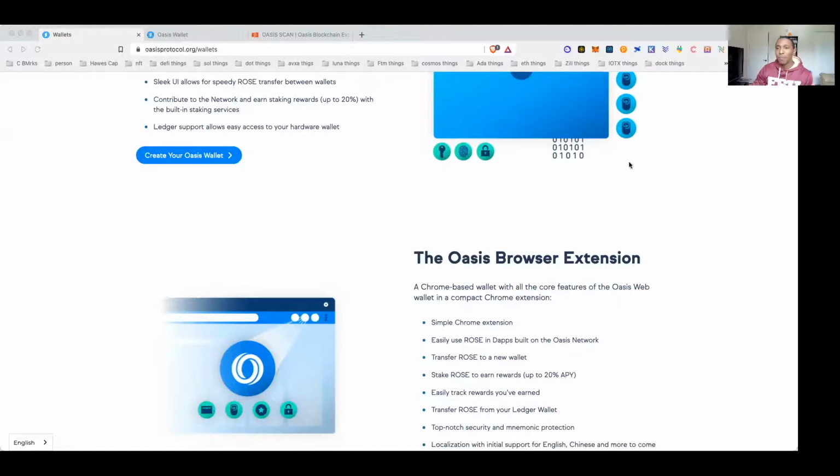Hit confirm. All right, wallet is all set up and there you go guys, just like that, simple. You now have a Rose browser wallet set up. Pretty cool. It actually lets you delegate and do everything from here as well. So if you use this as your on-the-go wallet, you can stake directly from here as well. Cool features.